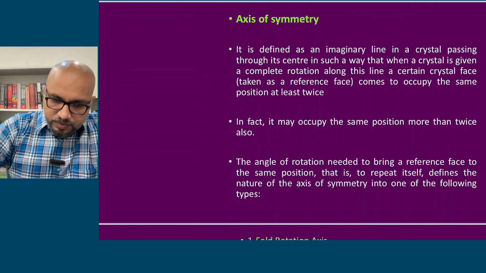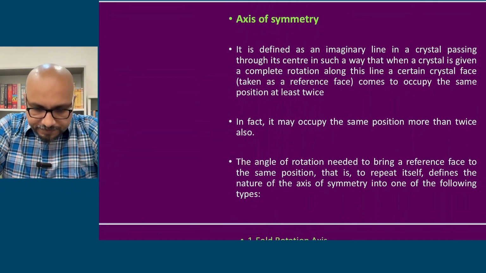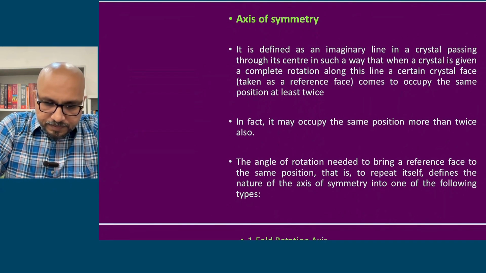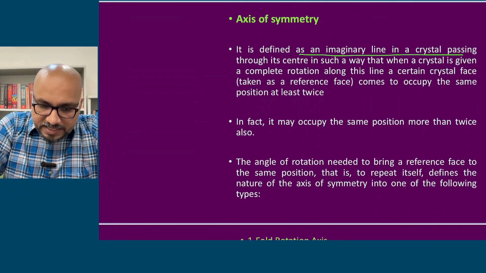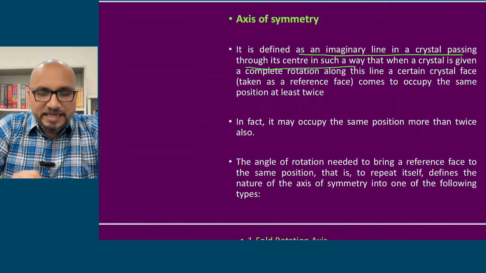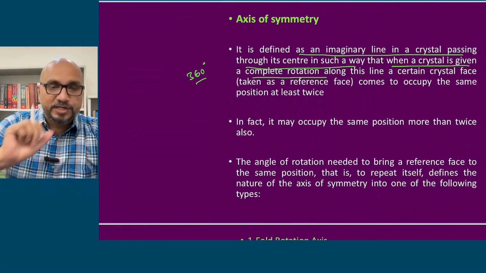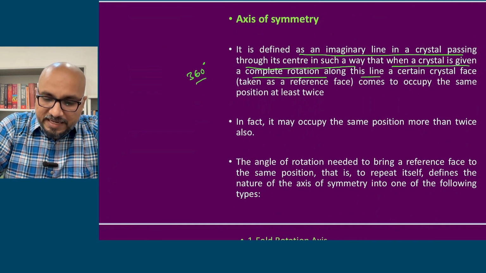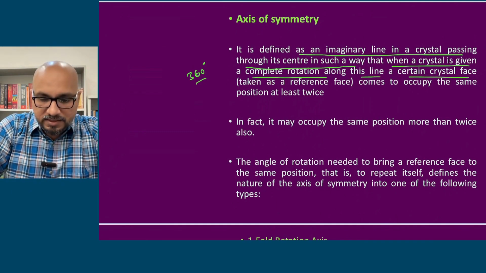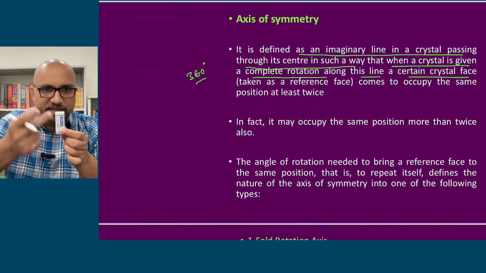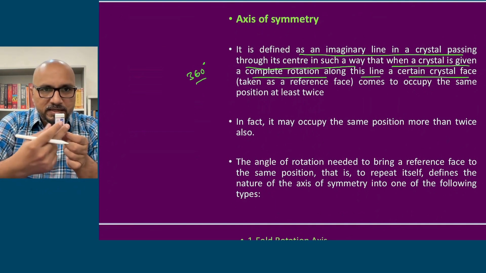Okay, so axis of symmetry, what is it? So axis of symmetry, it is defined as an imaginary line in a crystal passing through the center in such a way that when a crystal is given a complete rotation, यानी 360 degrees rotation की बात कर रहे हैं. So when you give complete rotation along this line, a certain crystal face taken as a reference face. So I am taking this as a reference face. तो वापस इसी फेस को लाने के लिए मुझे कितना घुमाना पड़ेगा, ये वाला फेस लाने के लिए.